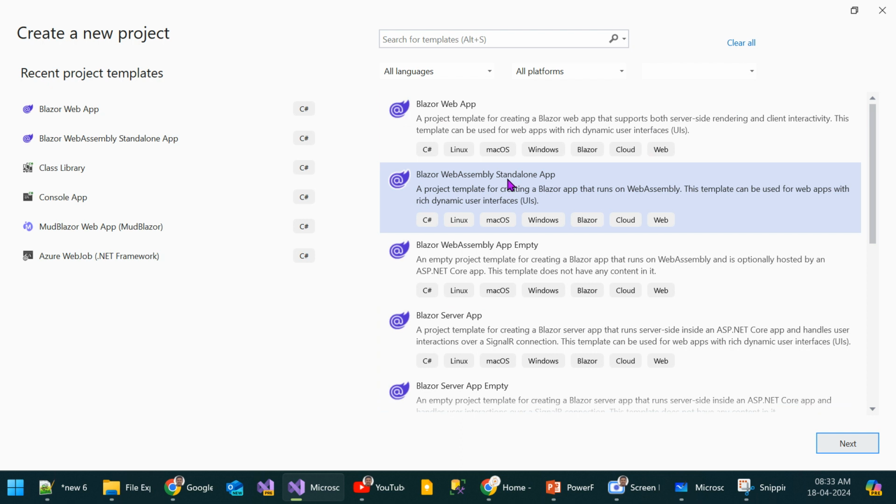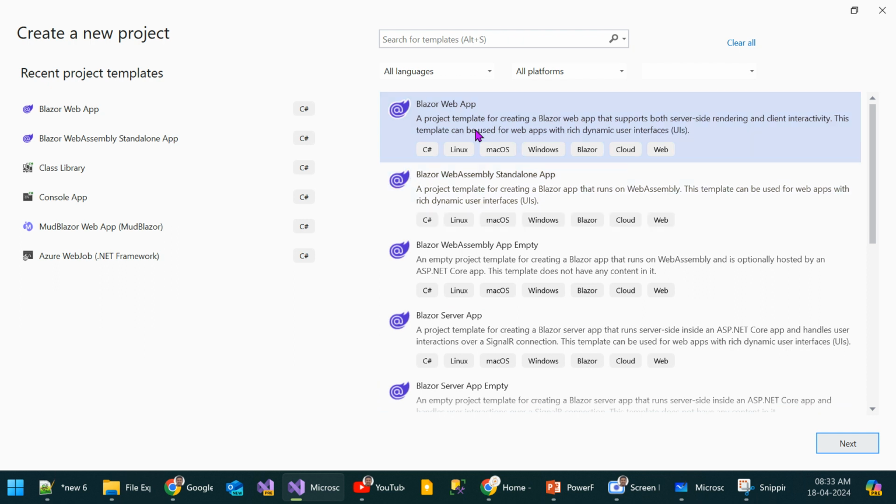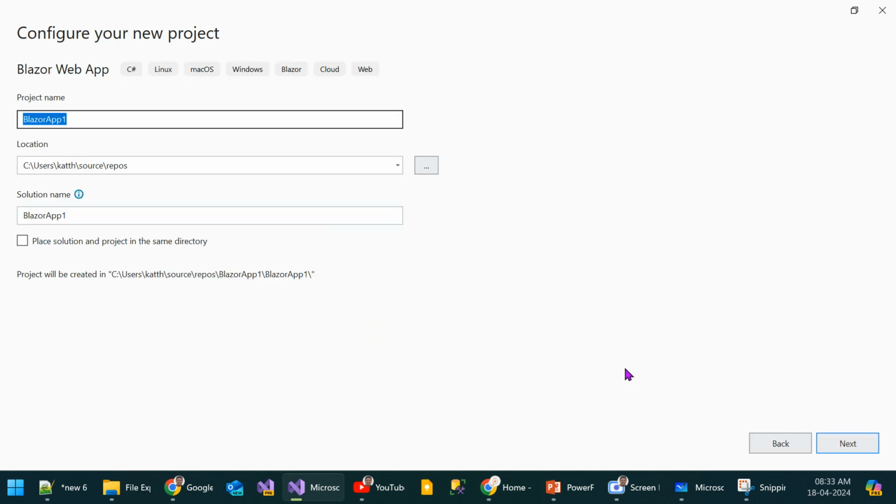WebAssembly means it completely runs on the user's browser. It's just like JavaScript. The specialty of Blazor is you will write everything in C sharp, no need for JavaScript. In short, if you want to know more, you can check it up. Okay, now I will just mention Blazor web app, auto wasm. I will tell you the reason why.